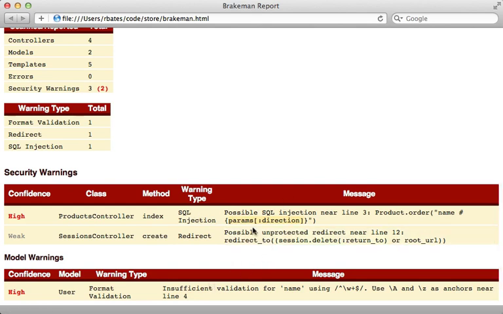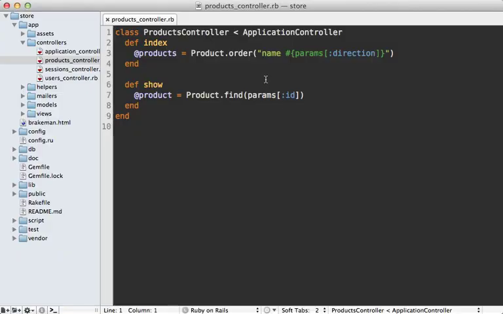So next up, looks like I have an SQL injection vulnerability, which is quite serious, and that's appearing in the products controller index action. So checking out the source code for that index action, you can see I'm inserting a user parameter directly into an order SQL clause. Yeah, probably not a good idea.